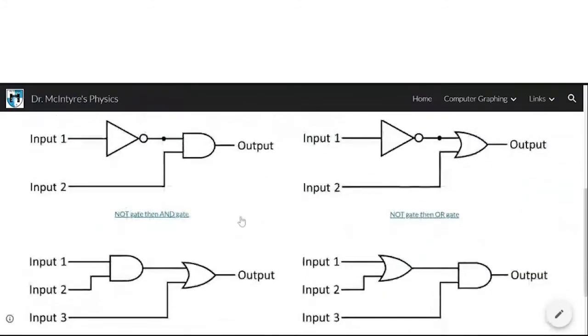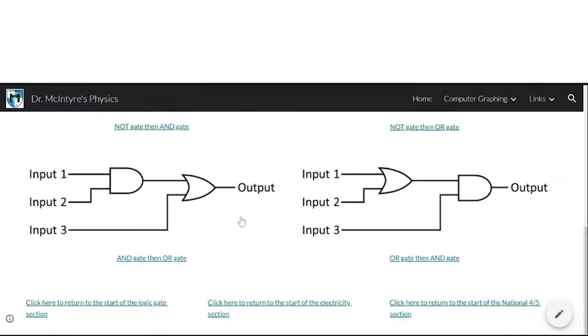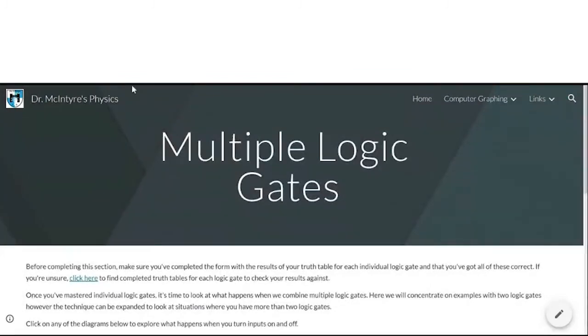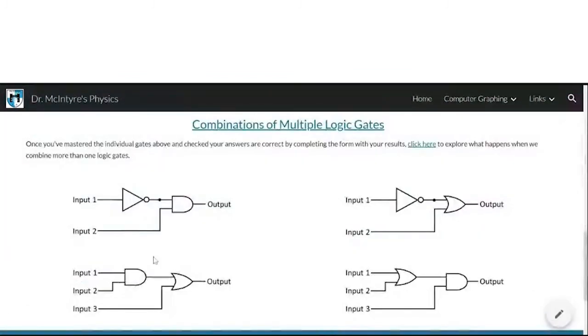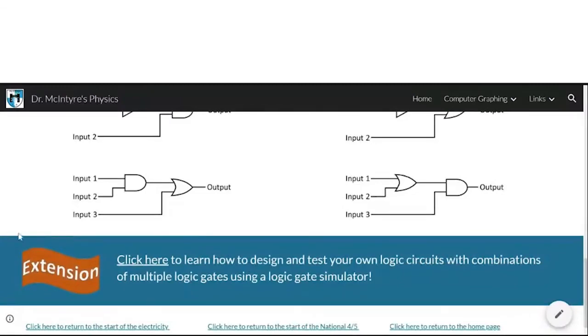Let's just go back to the main page. If I scroll down just a little bit further, there's an extension task here. Now I'm not going to talk about this extension task in this video. I'm actually going to do a separate video which will explain how the extension task works. What you'll do is you'll click here. I'm not going to go into this page because the page isn't quite finished yet. If you click here, you'll have a separate video and then a link to a different website which will basically simulate different logic gates. You can put together different things in there.